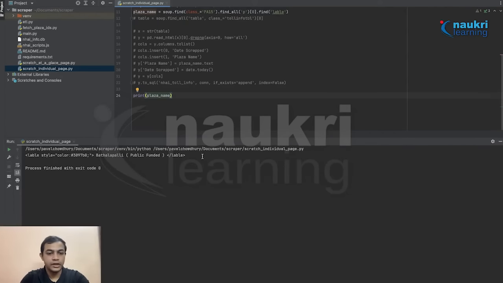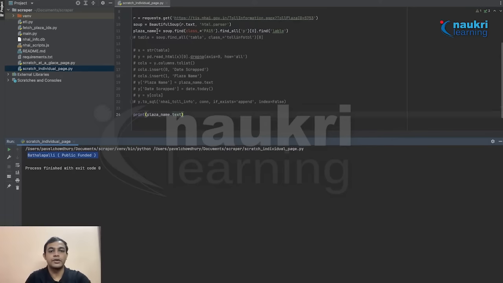Okay, so we are getting an HTML tag object over here. To extract the text part of it, we will need to say plaza.text. Okay, so we found the name of it, so that we can store in a variable, and we can later use that to create a table in Pandas.